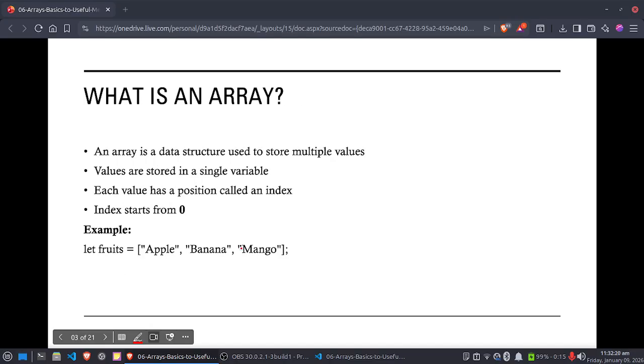First, let's understand what an array is. An array is a data structure that allows us to store multiple values inside a single variable. And each value inside an array has a position. That position is called an index. Important point here is the array index always starts from 0 and not 1. So the first element is at index 0, second is at index 1, and so on.